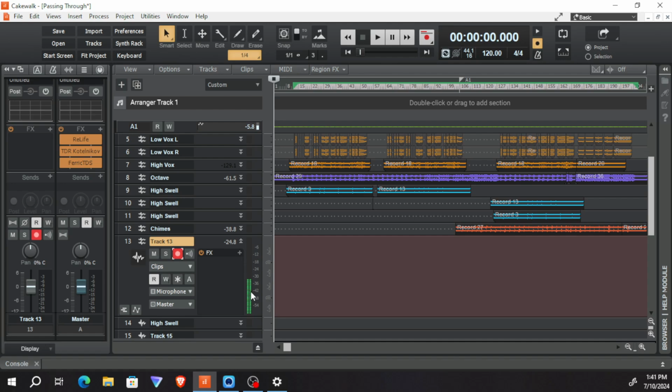That means that Cakewalk is receiving an audio input signal from my laptop's internal microphone. This input that you see in this jumping green line here is not coming from my external USB microphone. It's coming from my laptop's internal microphone.